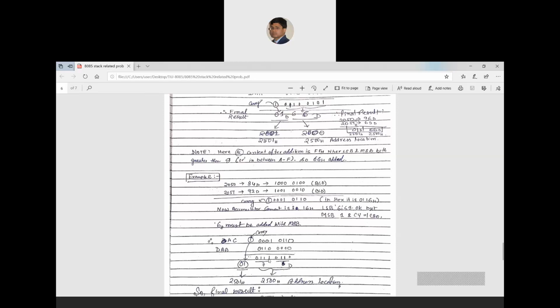So after adding 06, what am I getting? This is 6, and here it is coming as 7. So 76, and what I am getting is 1 and carry. So this carry is not coming from this addition, this carry was previously already generated. So you just see the carry flag is already set.